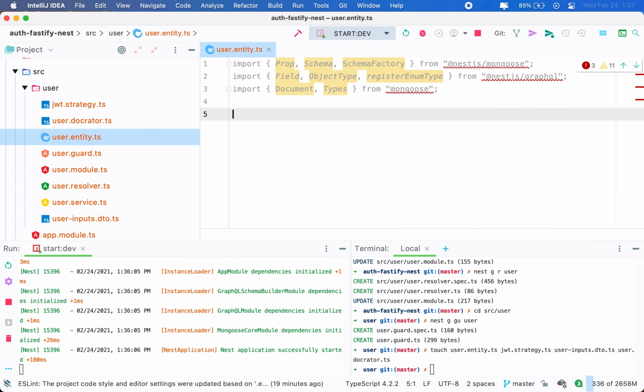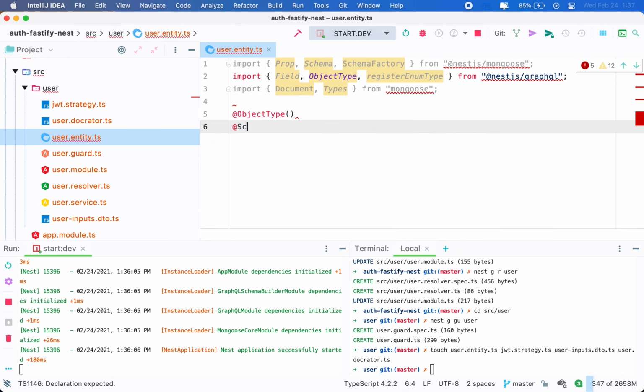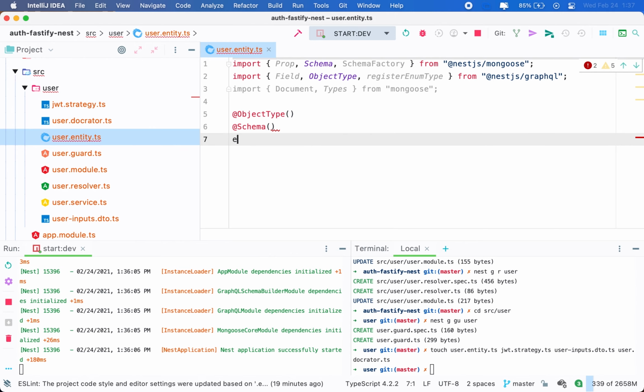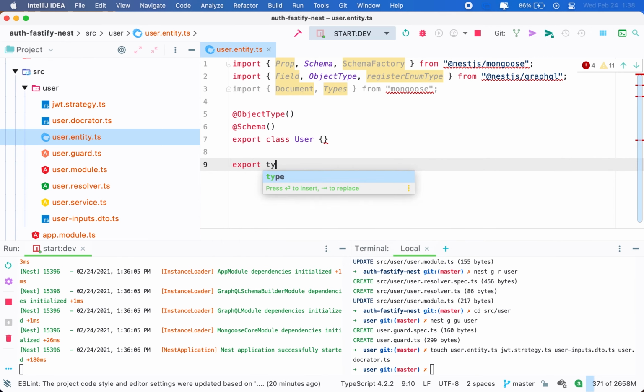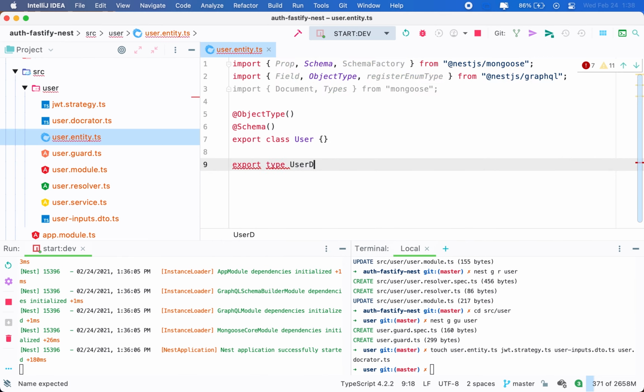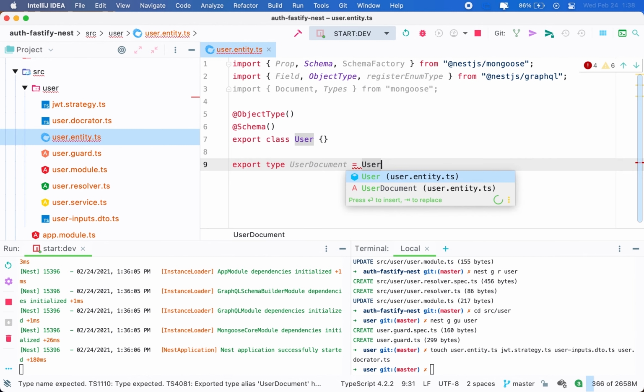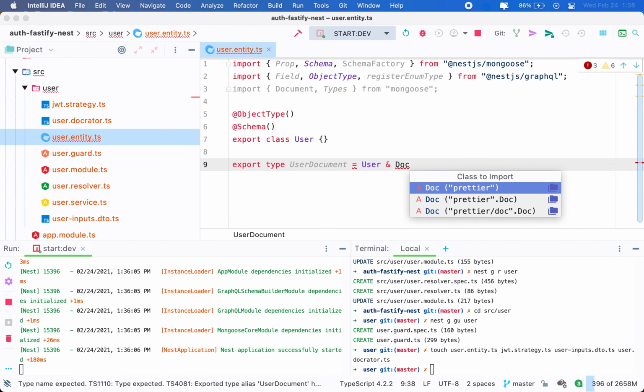Okay, so let's start building our object type and schema. So we're gonna say @ObjectType and @Schema. These are two decorators coming from each respective library, and we're gonna say export class. We're gonna call this User, and while I'm here, next thing I want to do is export type, and we're gonna call this UserDocument, and this is gonna be of type User and Document.